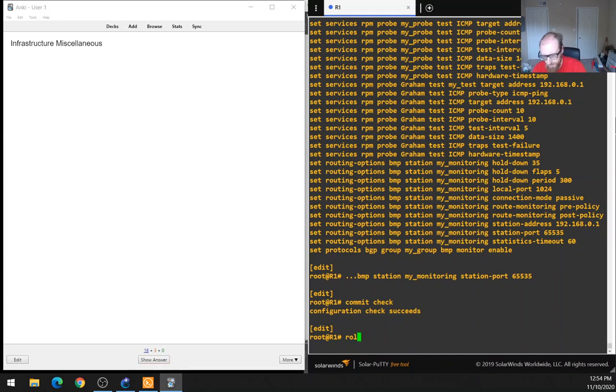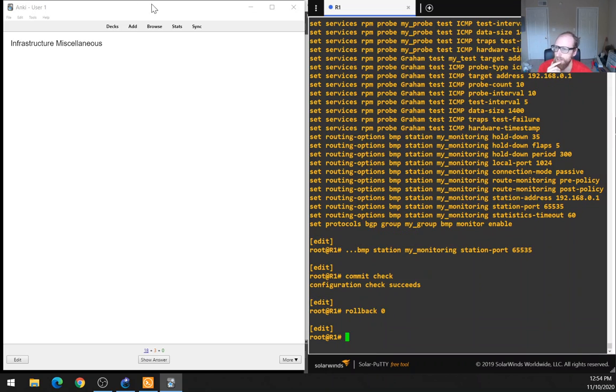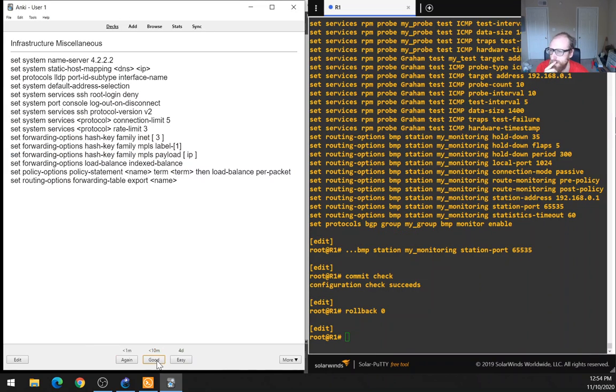Okay, I'm not sure what this miscellaneous stuff is here, but let's check. So it's things like DNS, it's things like setting up knobs for SSH, like the connection limit, rate limit. It seems like setting up a hash key for MPLS, because I'm not sure. That's kind of catching me off guard as well.